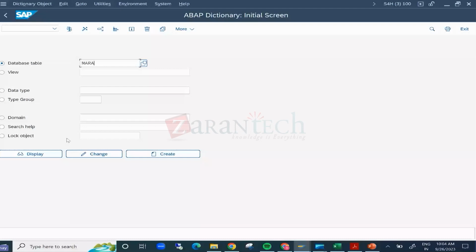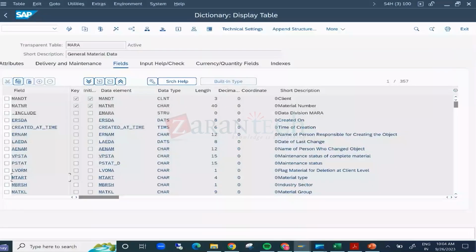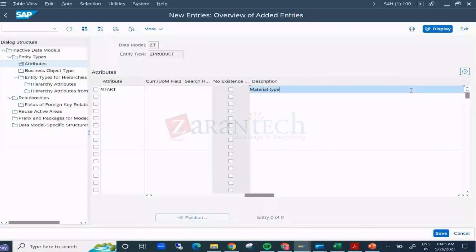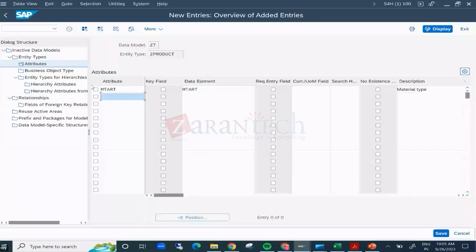So material type, MTART attribute, and the corresponding data element as well. The description. I'll talk about all the remaining properties later. Once we activate and I show you the staging table, then we will come back to this and discuss. So then industry sector.